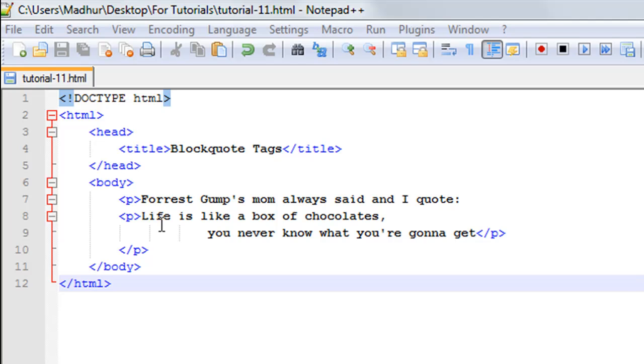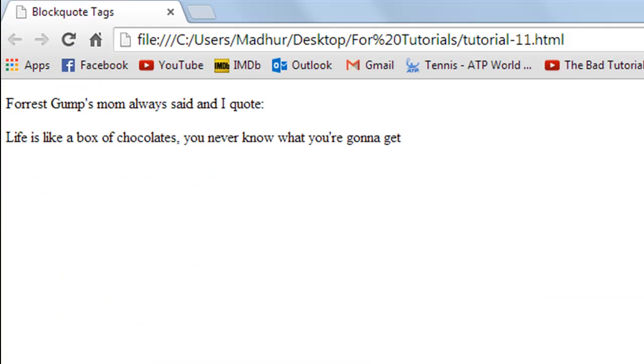And then in the body section I've got a couple of paragraphs. So the first paragraph has the text, Forrest Gump's mom always said, and I quote. And then on line number 8 I have another opening paragraph tag for another paragraph, which is life is like a box of chocolates, you never know what you're going to get. And then this paragraph is getting closed, and then on line number 10 I'm closing the paragraph that I opened on line number 7. Right, so it's a very simple document. Let me show you guys how this looks when I open it in a web browser.